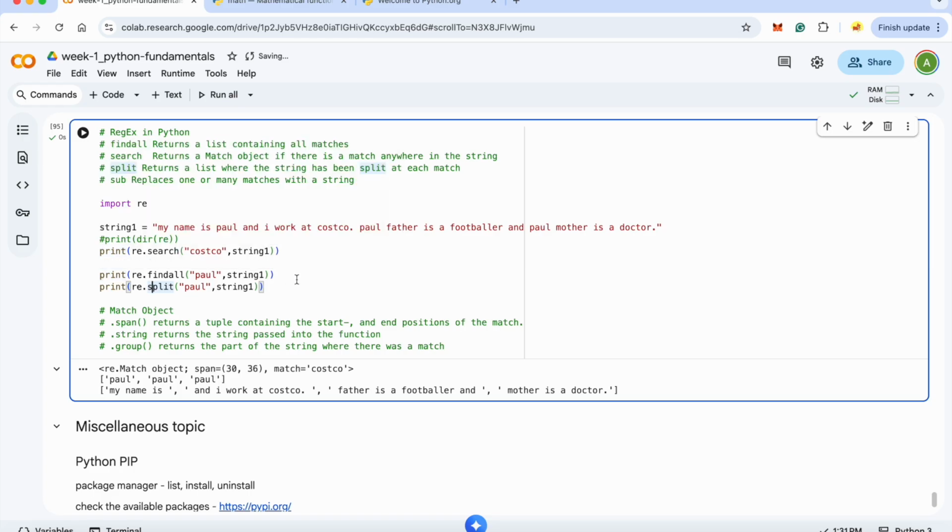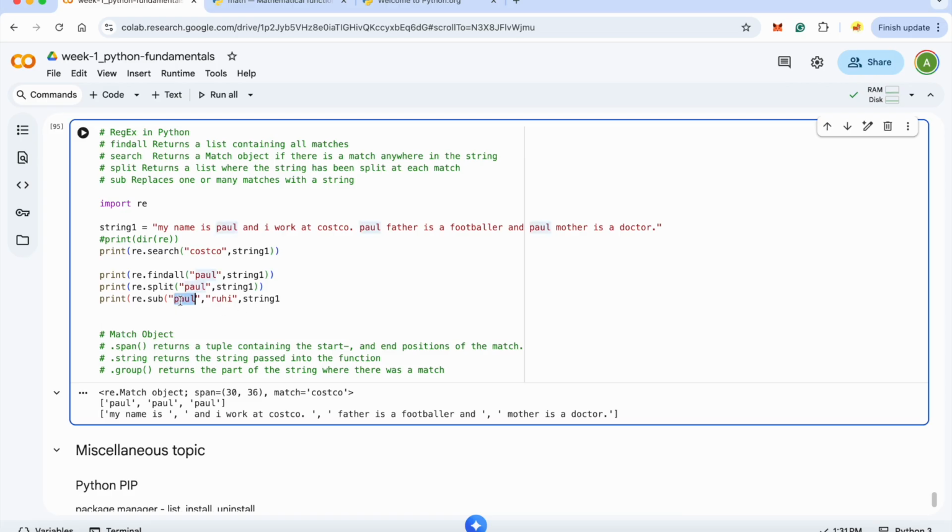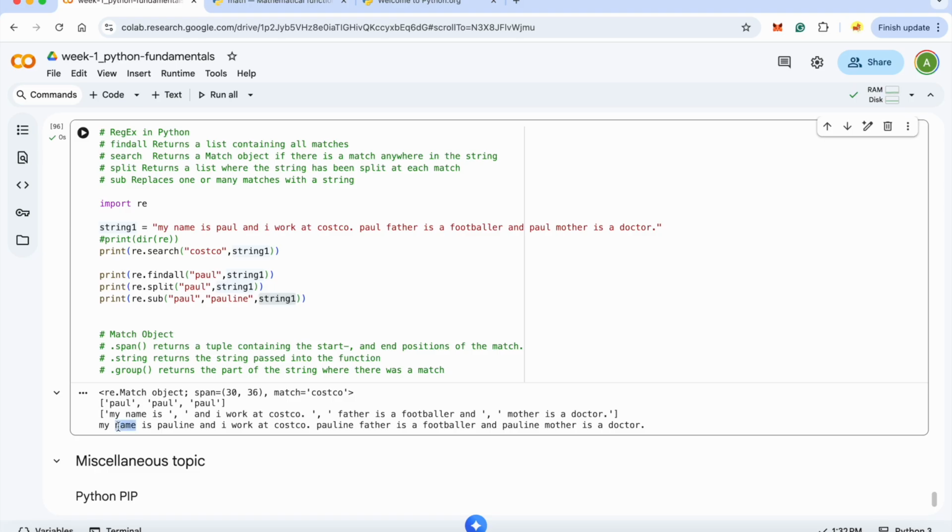So what it does, it replaces one or whatever matches with a string. For example, I want to replace this Paul with Pauline. So how I could do it is I could simply say something like this. So I want to replace Paul with, let's say, Pauline, and match to find, match to replace with, and the parent string. Okay, now if I run it, I'll have something like this. Okay, this is how it works.